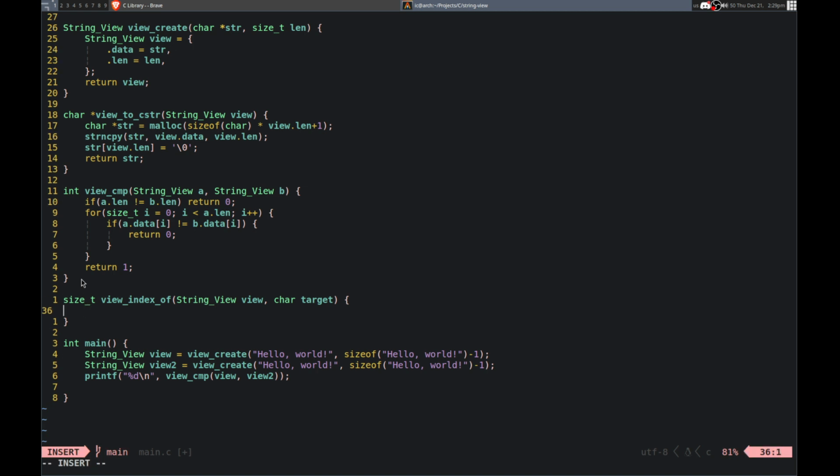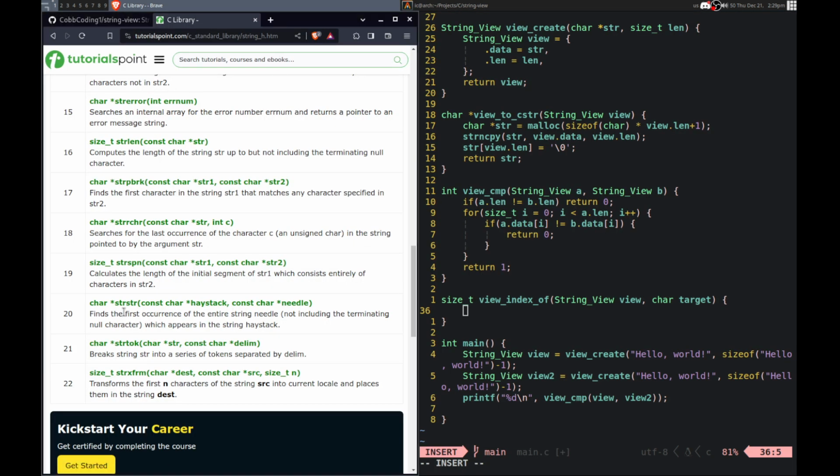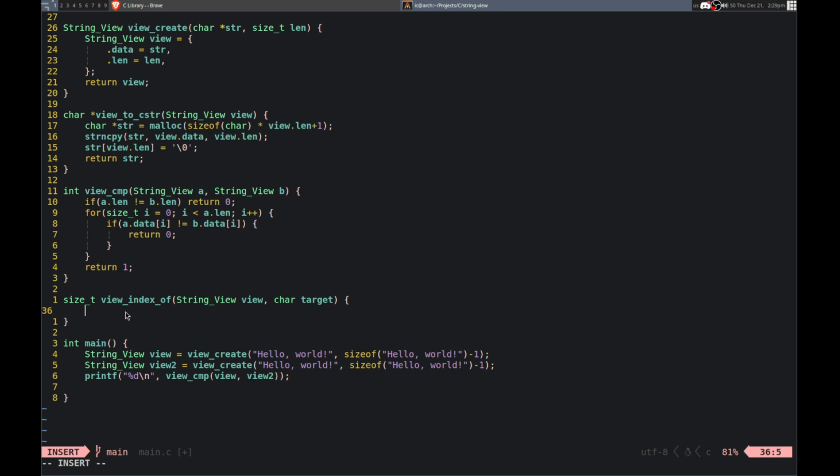Yeah, I'm thinking about the failure case, what would we return? Let's see, so there's strstr. Let me look at that. So that returns actually a pointer to it. Alright, well for now I won't worry about that. If it's not in there, I don't know. For now I'll just return 0 or whatever.